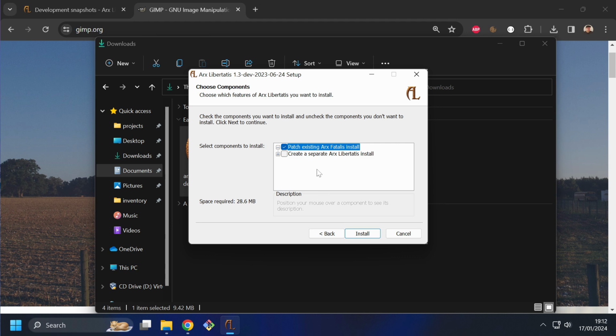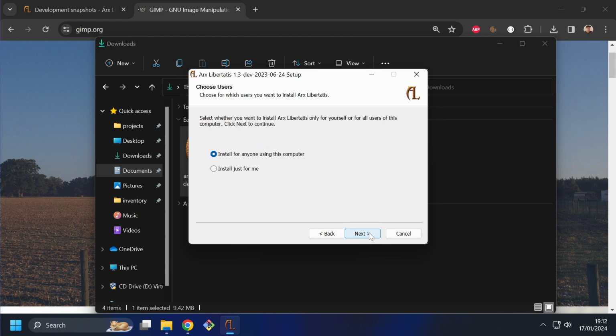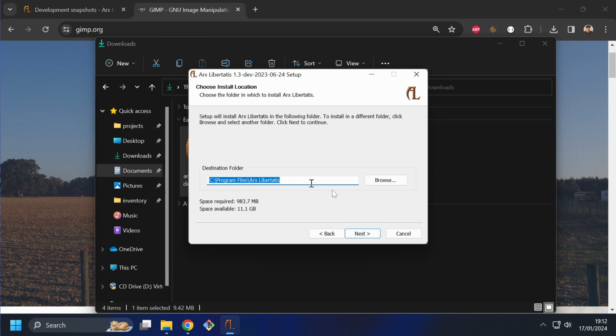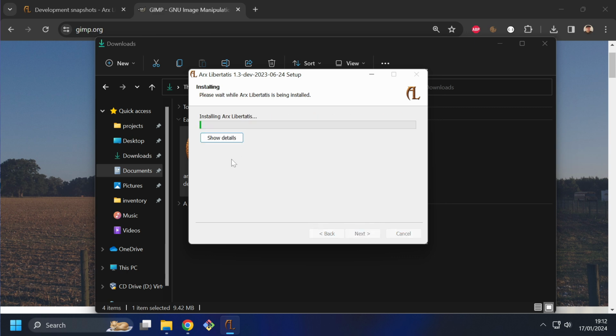That's very good. I'm going to leave that to default. Next, and here, click this second option, create separate Arx Libertatis install, and also click this copy Arx Fatalis data, just in case, so that you don't mess up the stuff in your Steam directory accidentally. And it's just a good idea to copy something and have that data twice instead of just having to work with one installation. Click next, and you can choose whichever option you want. And I will also leave this to the default folder, which will place Arx Libertatis into C program files Arx Libertatis. Next, install, very nice.